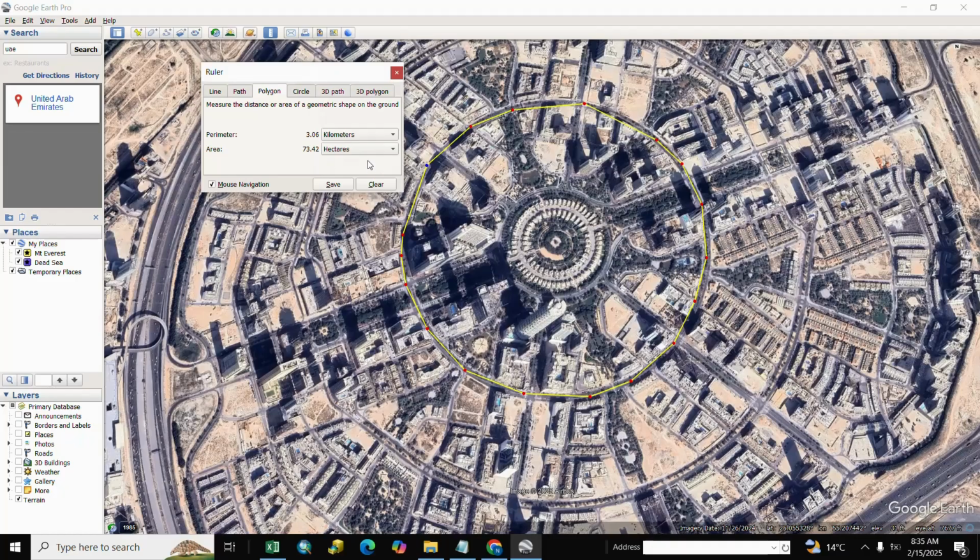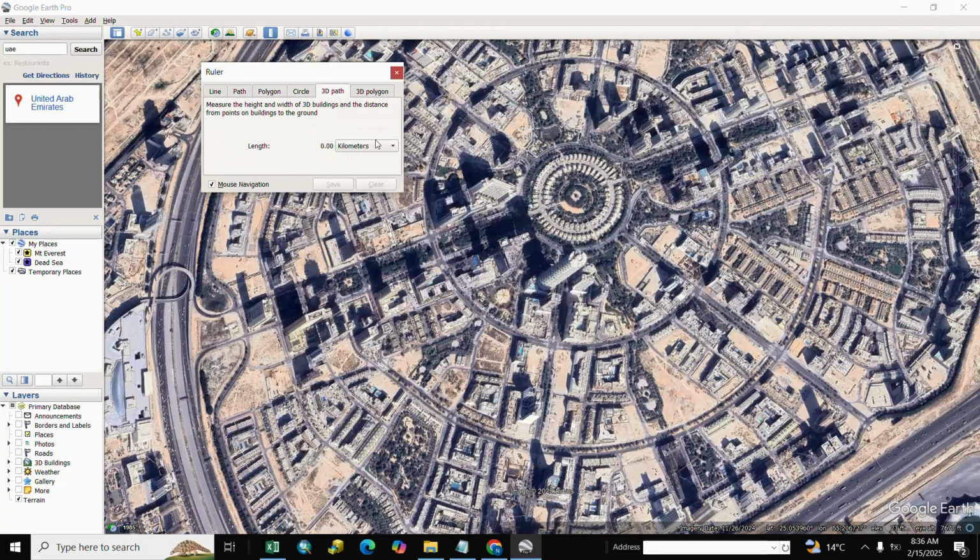If you want hectare, you select hectare here: 73.42 hectare. And next, circle. If you want a circle, you select the first point and draw the circle as per your requirement. You see the area in hectare: 72.54 hectare.